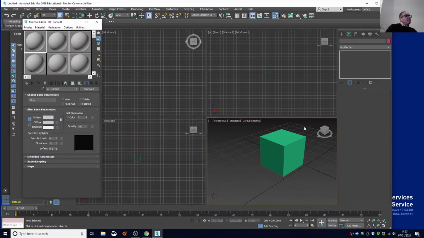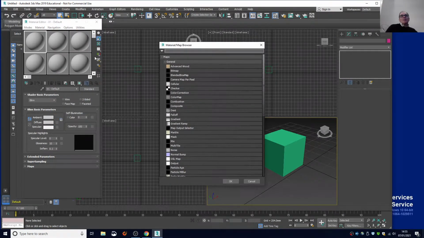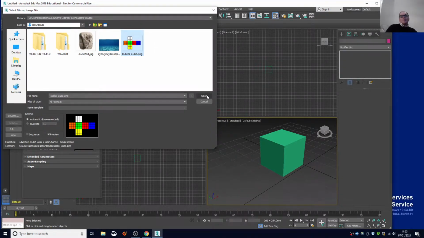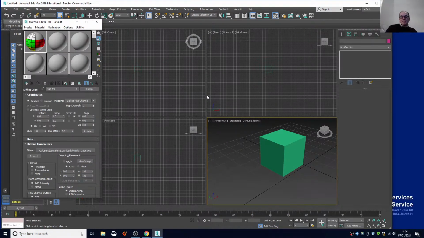So we have our material editor, and we make sure we're in compact mode, which is the mode that we generally use. Make sure we have a standard material. We go to diffuse, and then we click on that. We choose a bitmap, search by name, and confirm, and then we have to specify our bitmap. In our case, it's in the downloads. It's a good idea to always remember where your files are, and it's this one, Rubik's cube. So we open that, and we should have the texture of the Rubik's cube appearing in the material, which we can see in this sphere here.